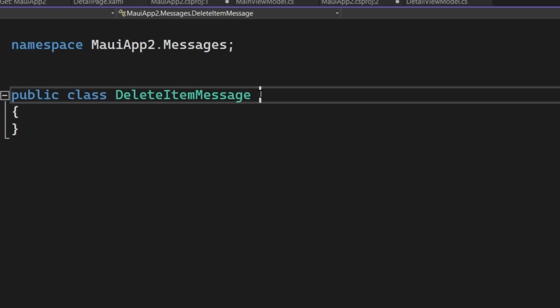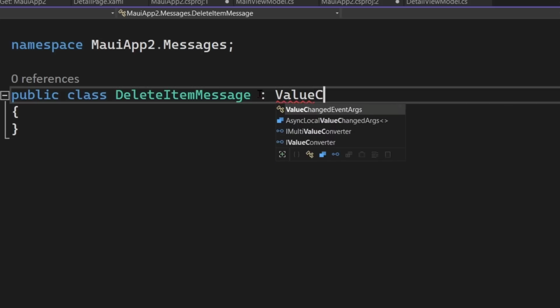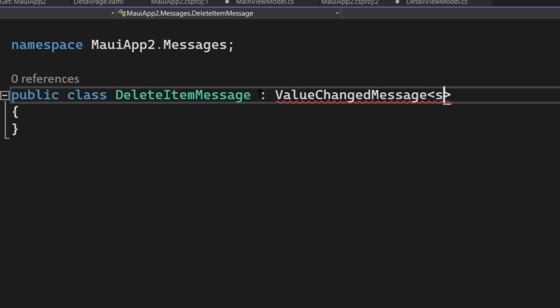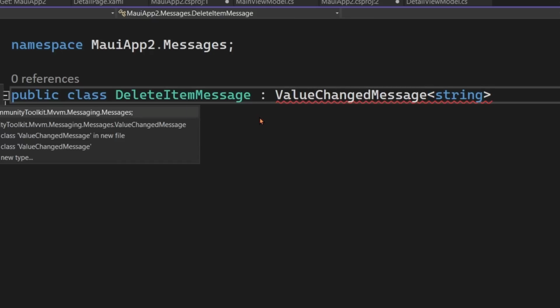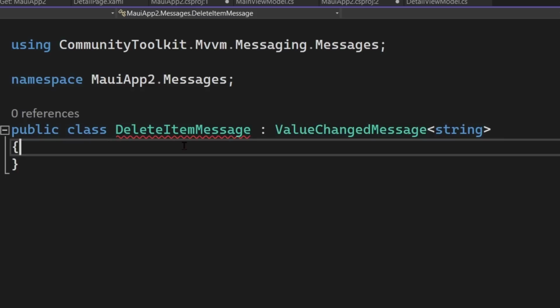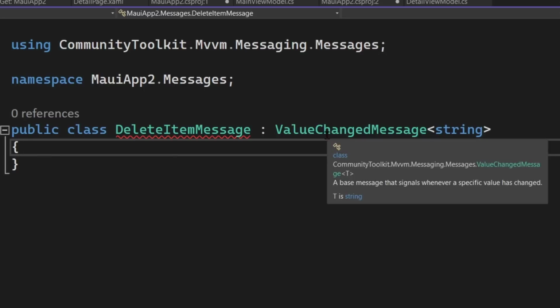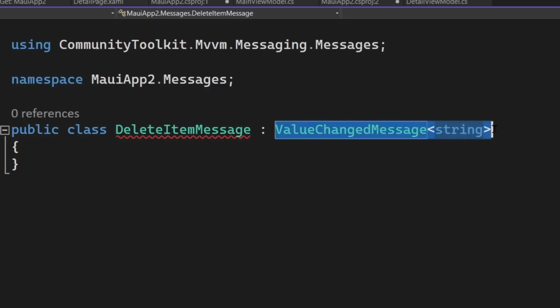Now inside of here, we're going to inherit from ValueChangedMessage, and it is going to be of a specific type, and that specific type is going to be string. So I'm going to go ahead and bring this in, and there we go. So using CommunityToolkit.Mvvm.Messaging.Messages.